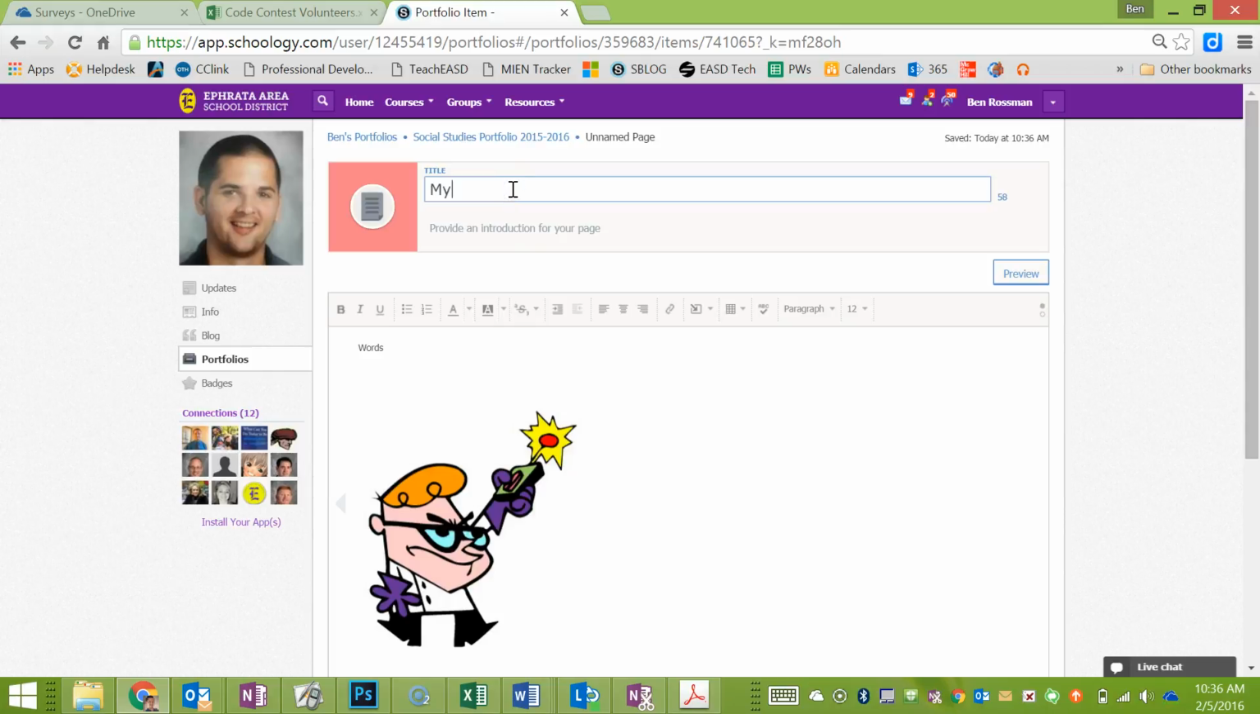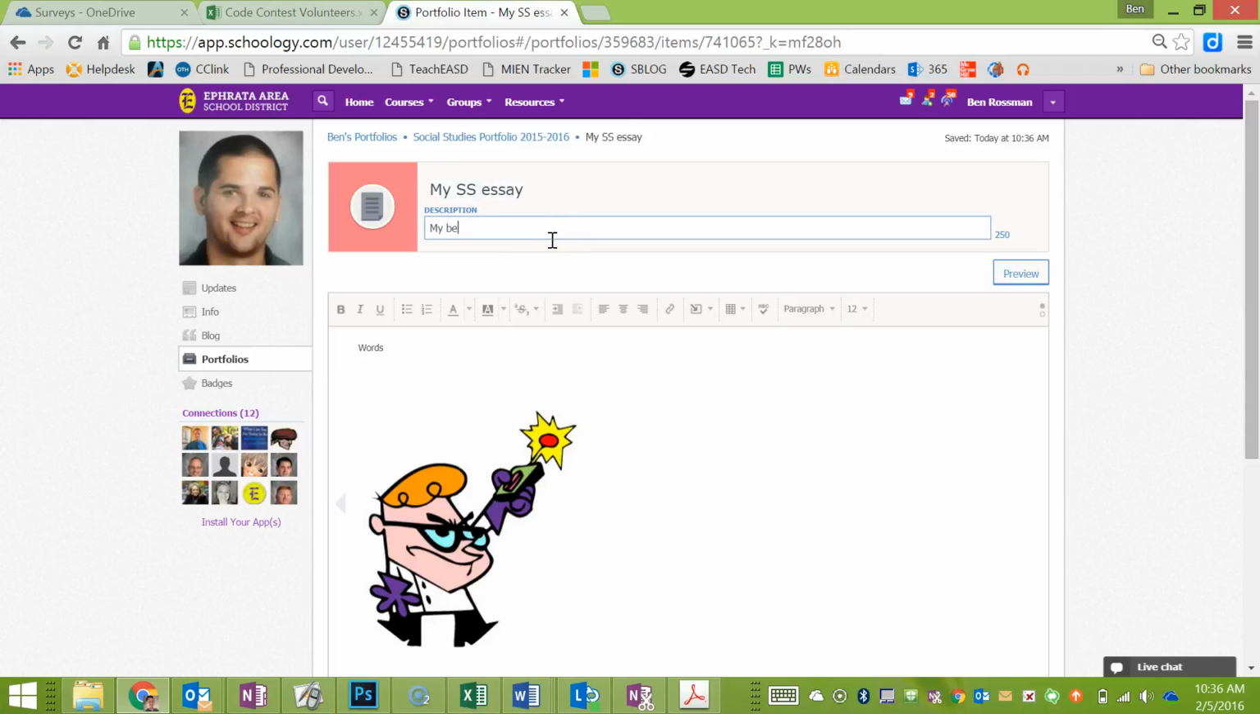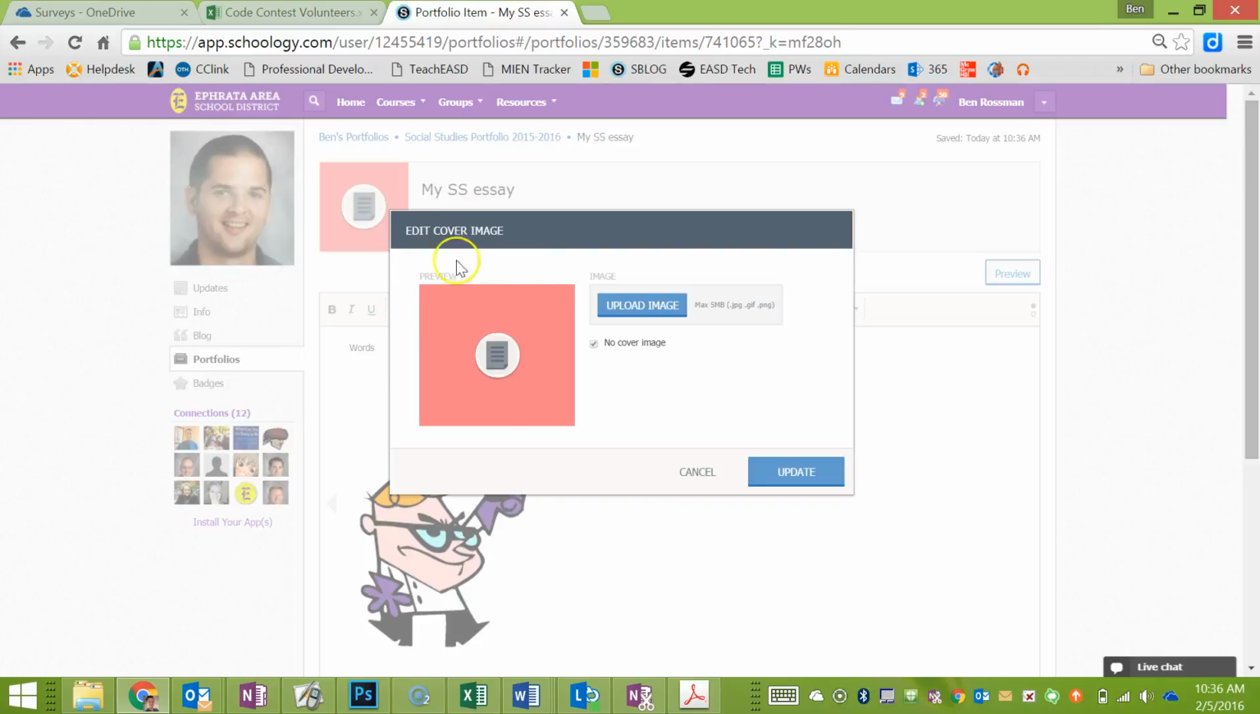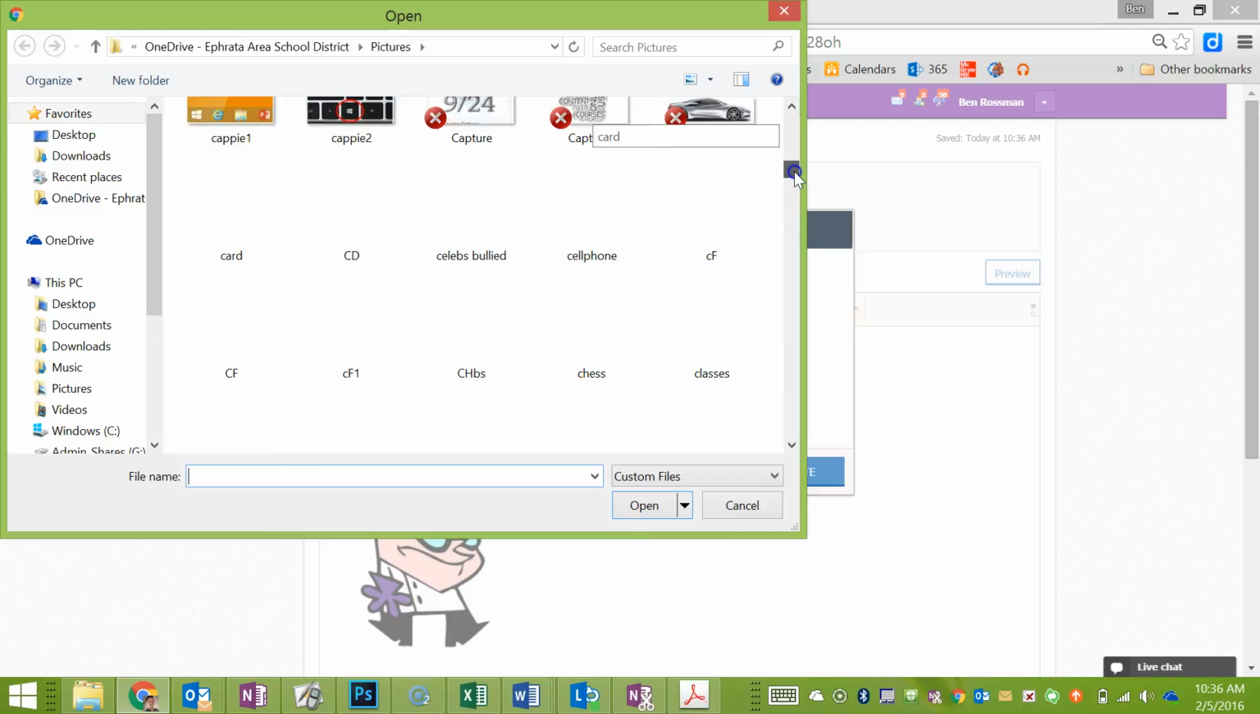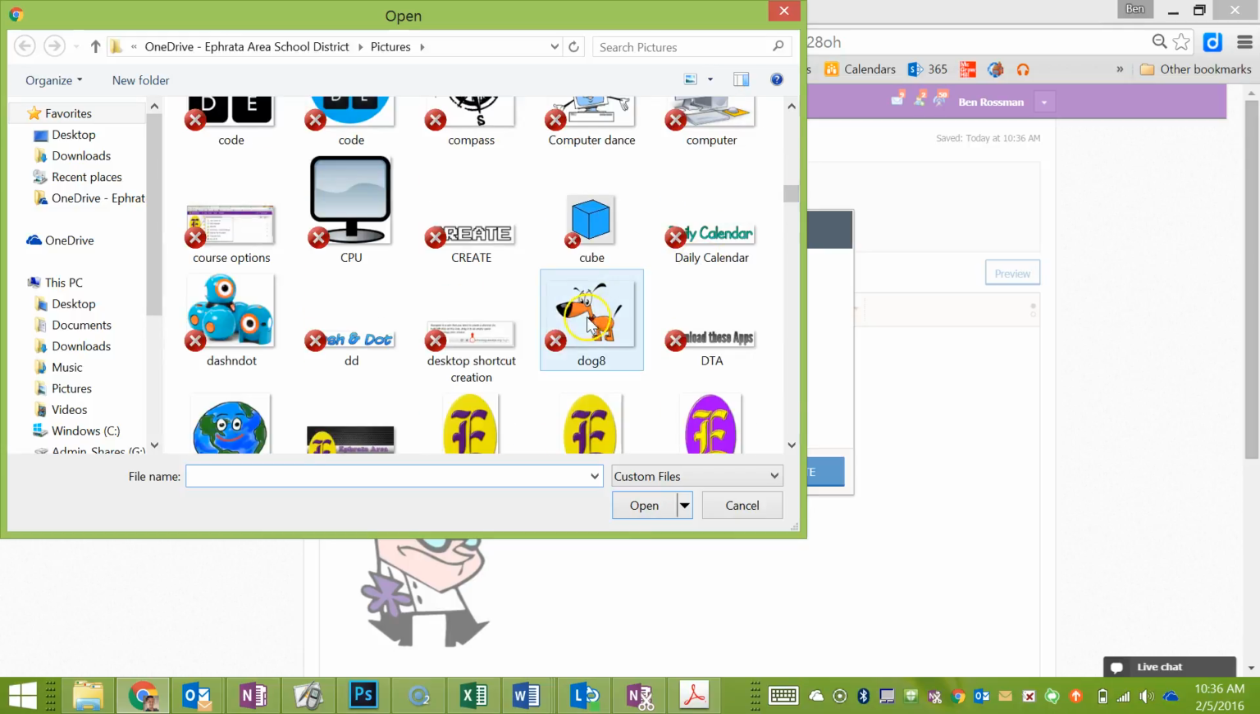So let's just say My Essay. My best work ever. And then I can do a picture for this too, just like I did when I changed the picture. But let's say I want to actually get a picture for this page. I'll go with something else here. Let's go with the dog.